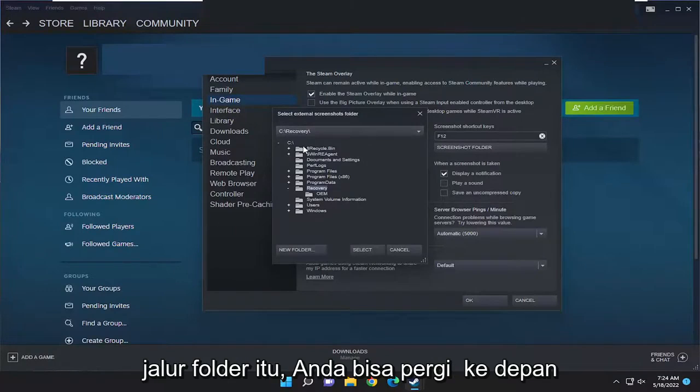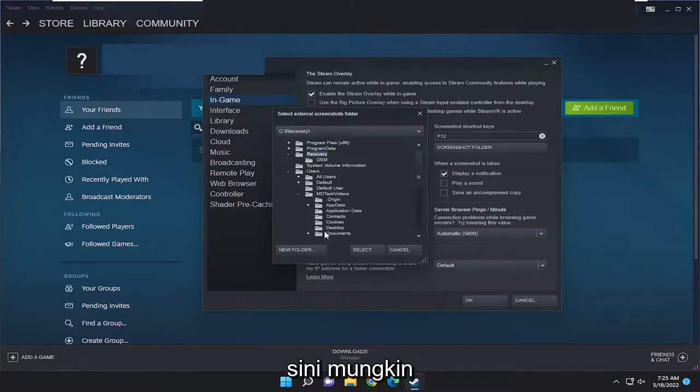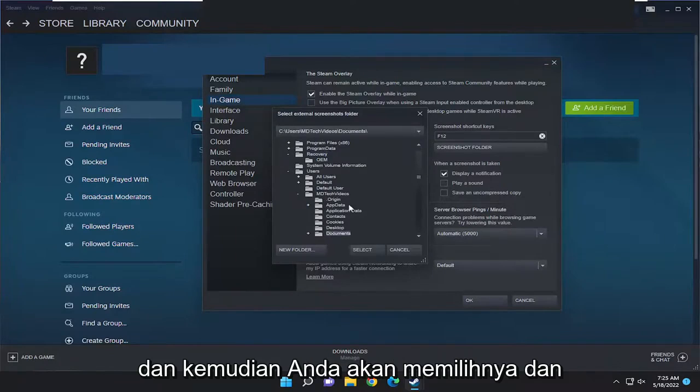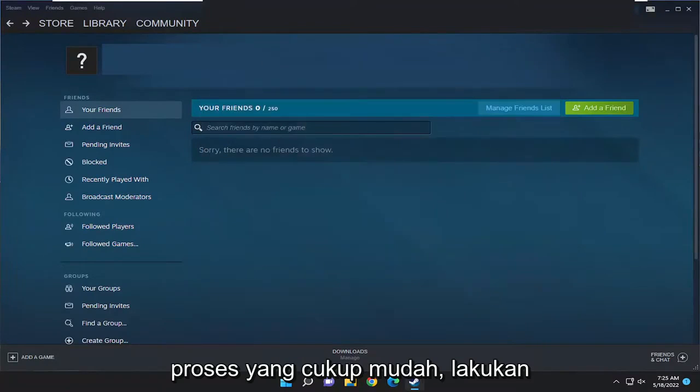If you want to change that folder path, you can just go ahead and select a different folder down this list here, perhaps. And then you would select it and select the select folder, and that's how you would change it. So pretty straightforward process, guys.